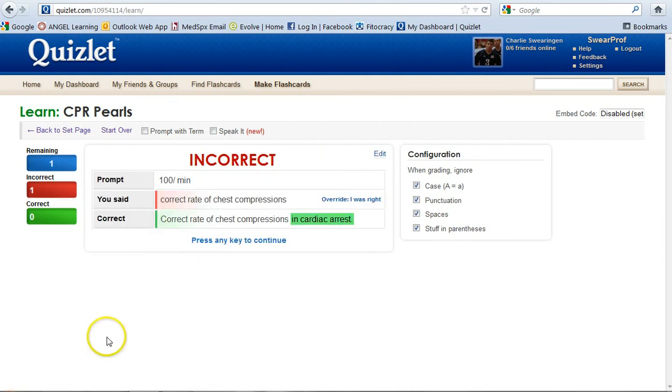Answer. So it says it's incorrect, but in cardiac arrest was what was different. But now this is pretty much accurate. There's an option here, override. I was right. We can choose to basically grade ourselves: did we answer correctly? And in this case, yes.